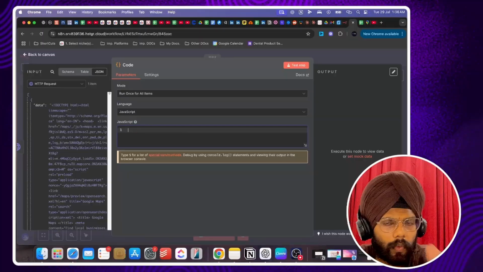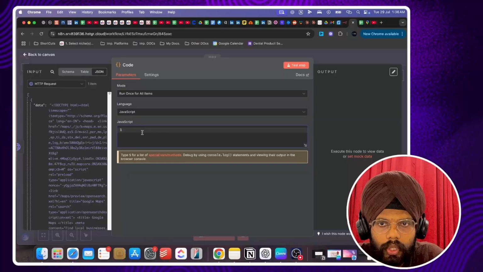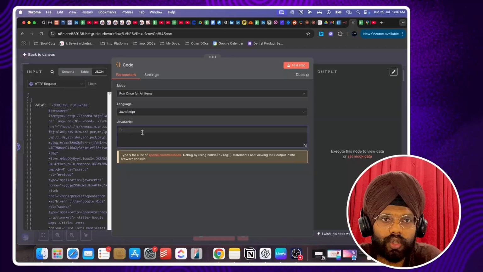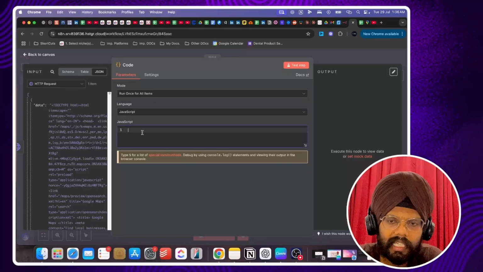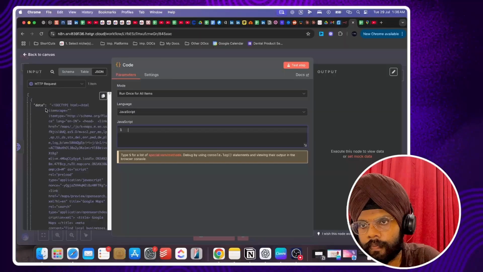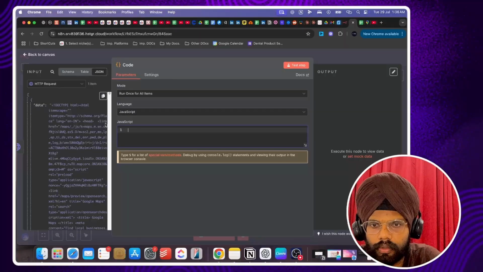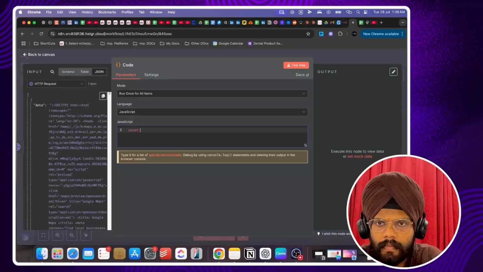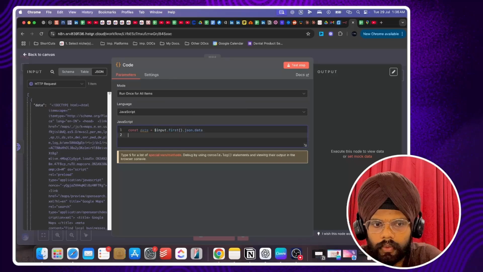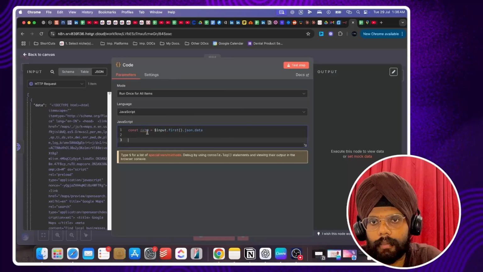Now I need to write a simple JavaScript code, and it's not going to be so difficult. If you are not technical, I still want to show you how it is done. Const data. By this I have grabbed the complete data in this simple constant. This is a kind of container, you can say.